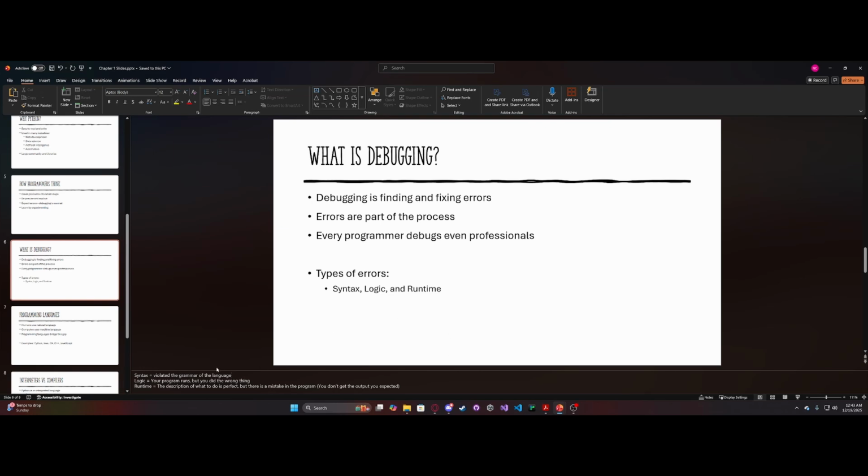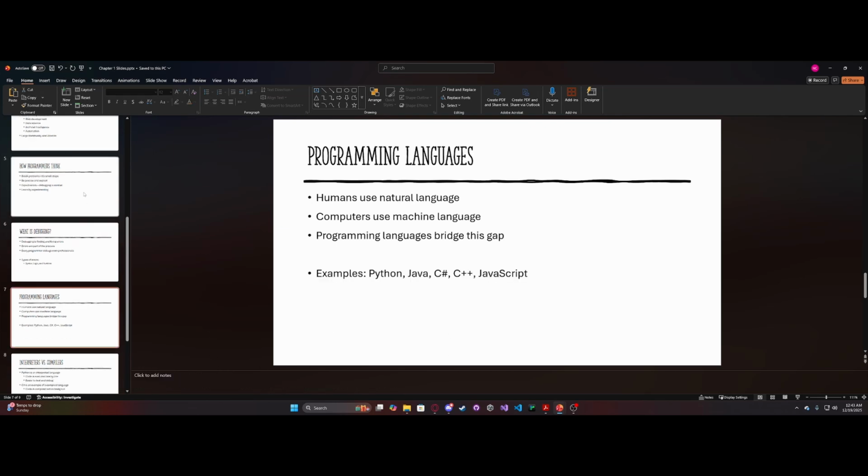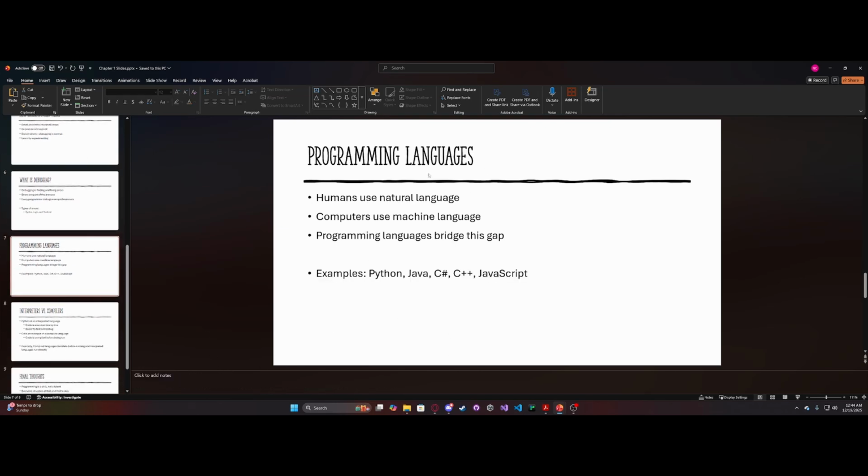throughout your programming journey. And I did want to briefly touch on programming languages. So humans use natural language. I used this phrase before, but humans use natural language and computers use machine language. And this is usually like binary, like ones and zeros, right? That's not very readable to humans. So programming languages basically bridge this gap from natural language to machine language.